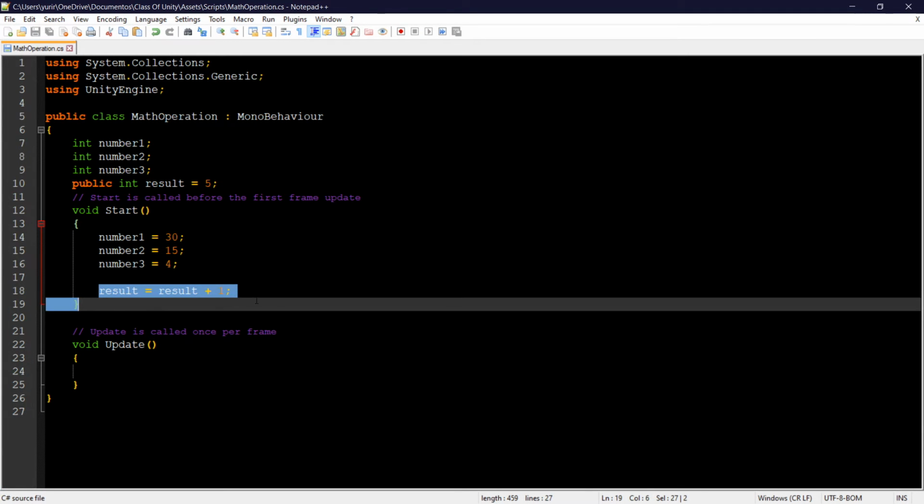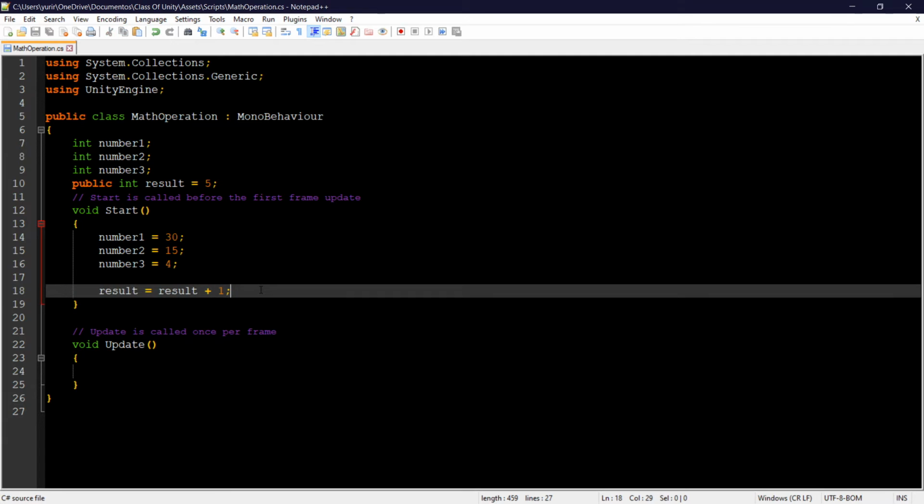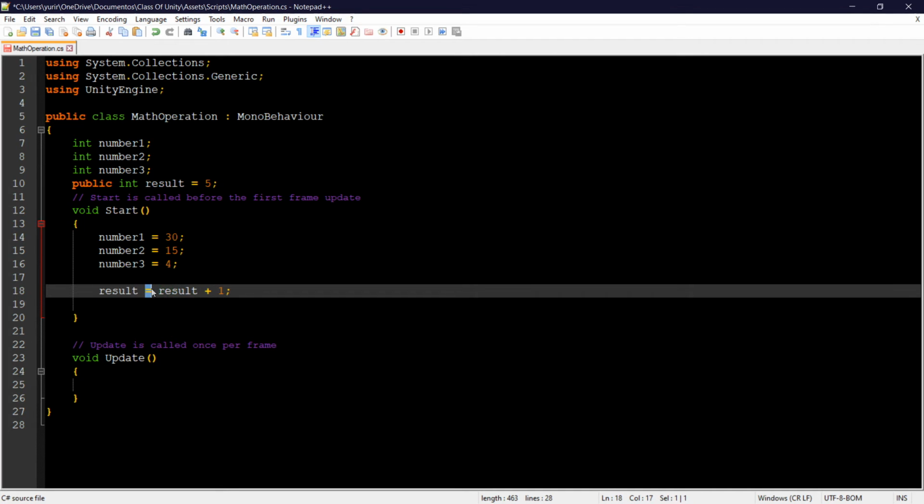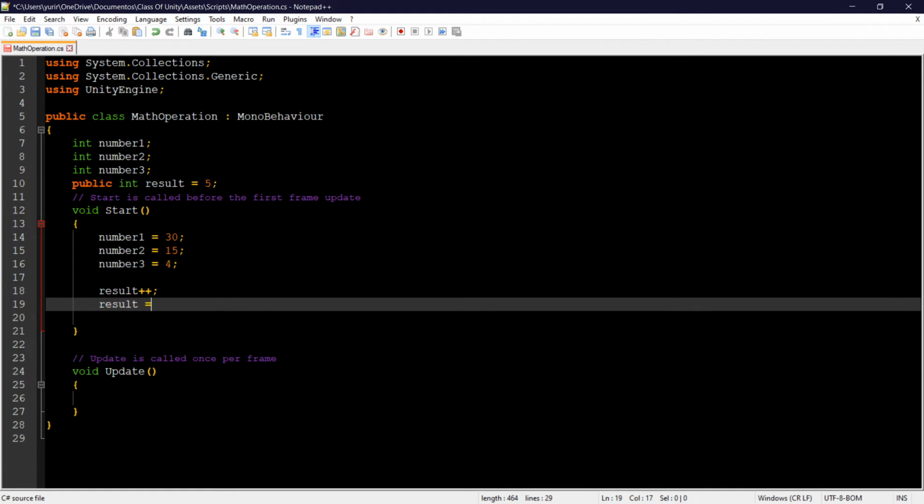Okay, this kind of operation we call an increment, and we have a better way of doing it. You don't need to do it the same way as we did right here. Instead of writing result equals result plus 1, you can just do this. Okay, it does the same thing. So if I save, it's going to do the same thing as result equals result plus 1. It does the same job.